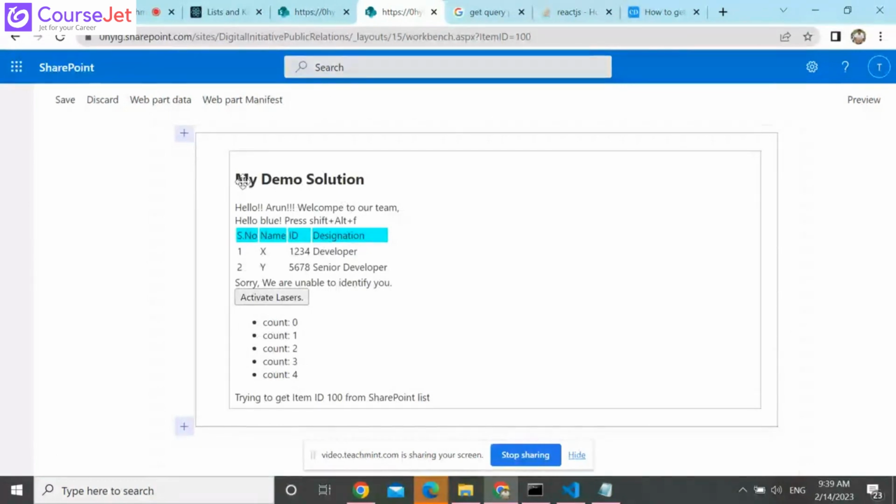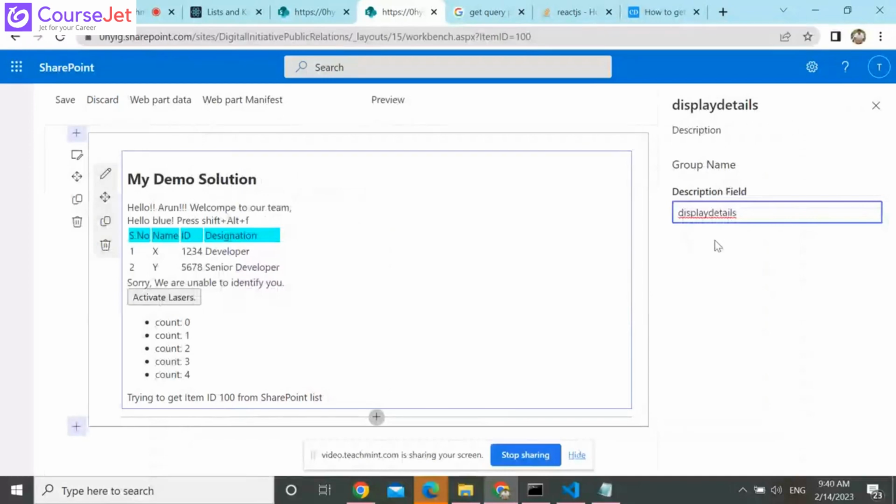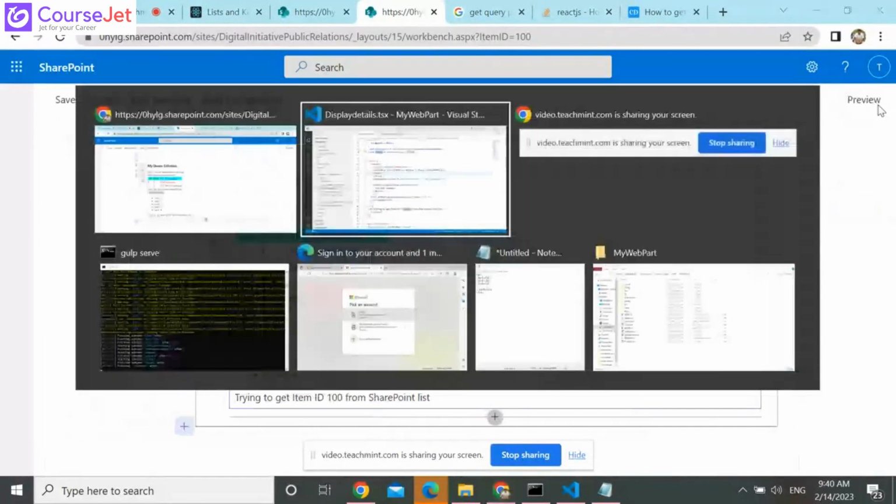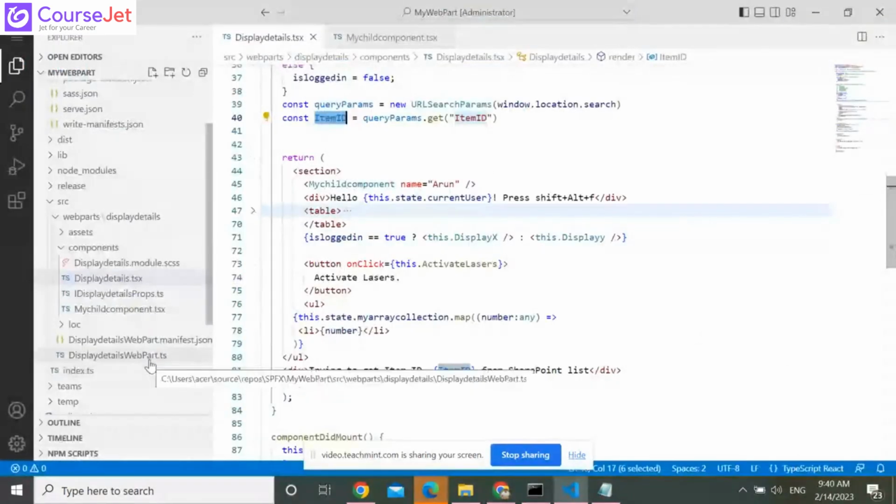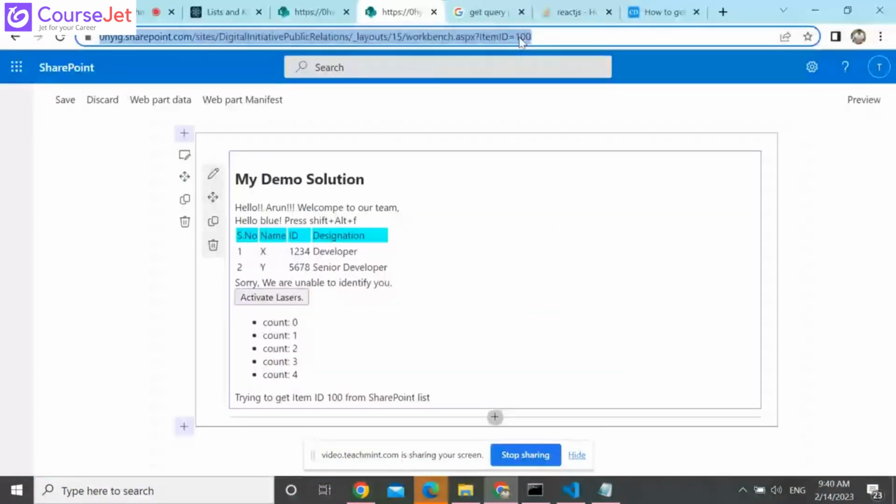One more way is what we saw on the first day, right? Web part property. Through the web part property, if you want to retrieve a particular item, list, or site, you can give that information from the web part property. That is one more thing pending that we will see. Here in DisplayDetail.webpart.ts, from here we can get the property from the property pane. That we will see later. This is another way of passing values or properties to the SPFx web parts.